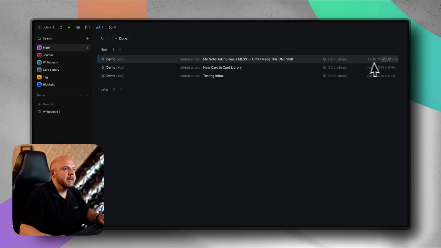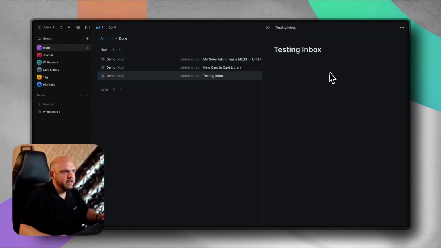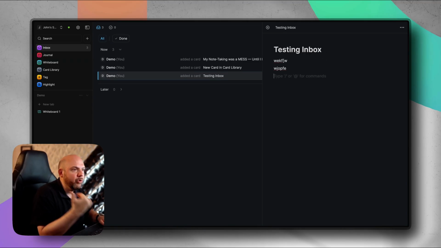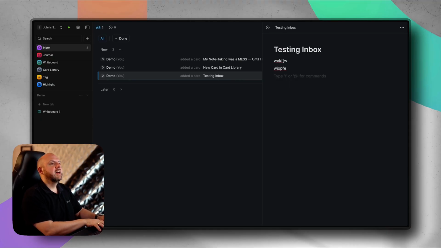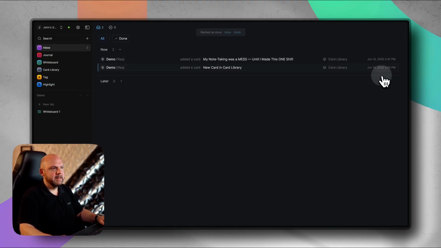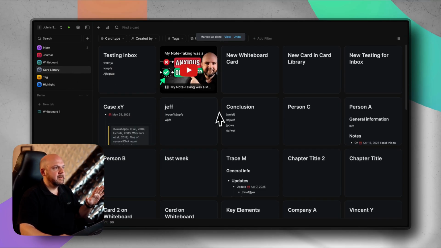The thing is, I can now decide what to do with this when I triage it. I can just say done. So let's say for the testing inbox. Okay, here again, I can go in here. I can even add more things. That's a beautiful thing. Before I move it to the final destination, I can give it additional information before I do so. And when I'm done, I say done. And then it just stays inside the card library.